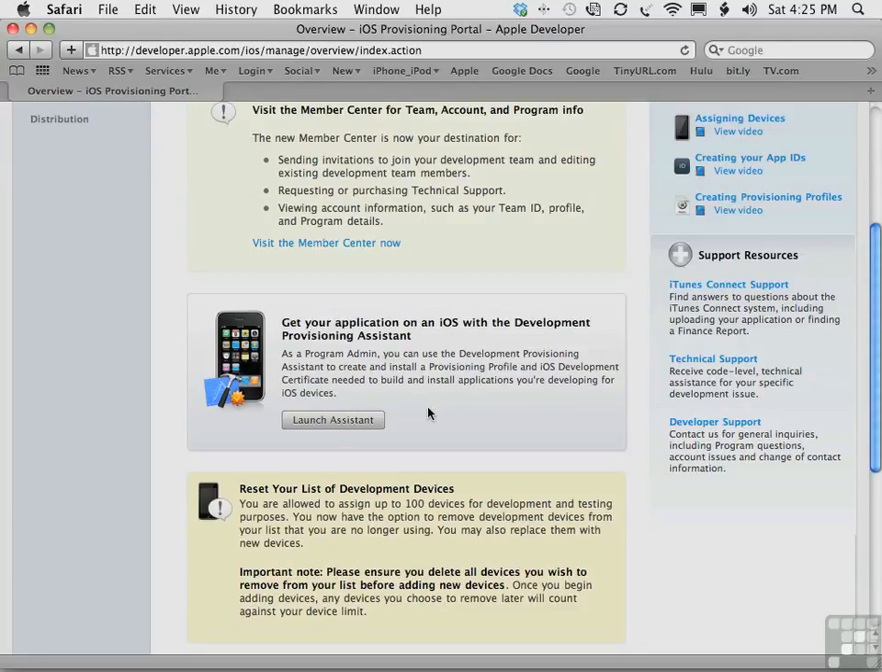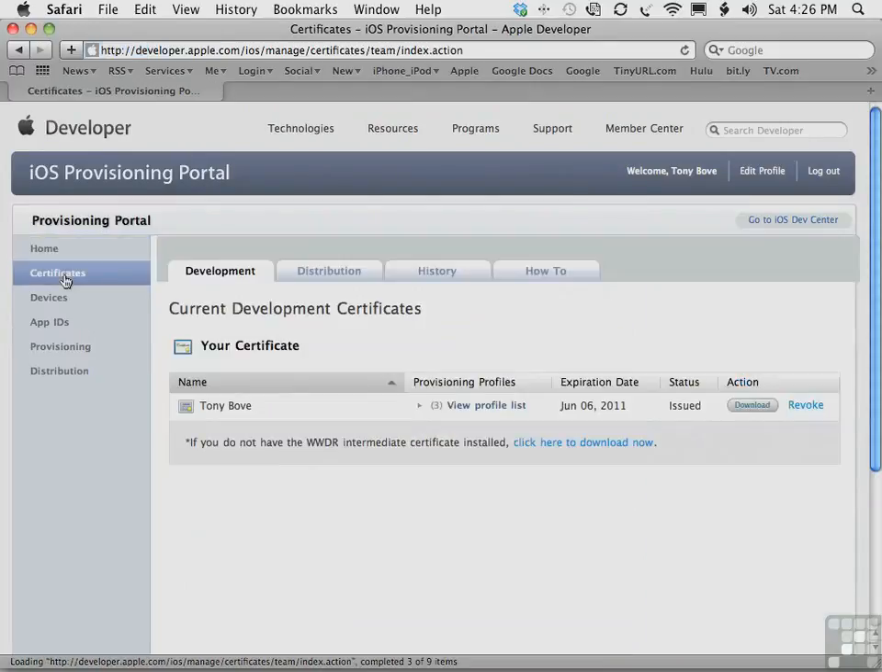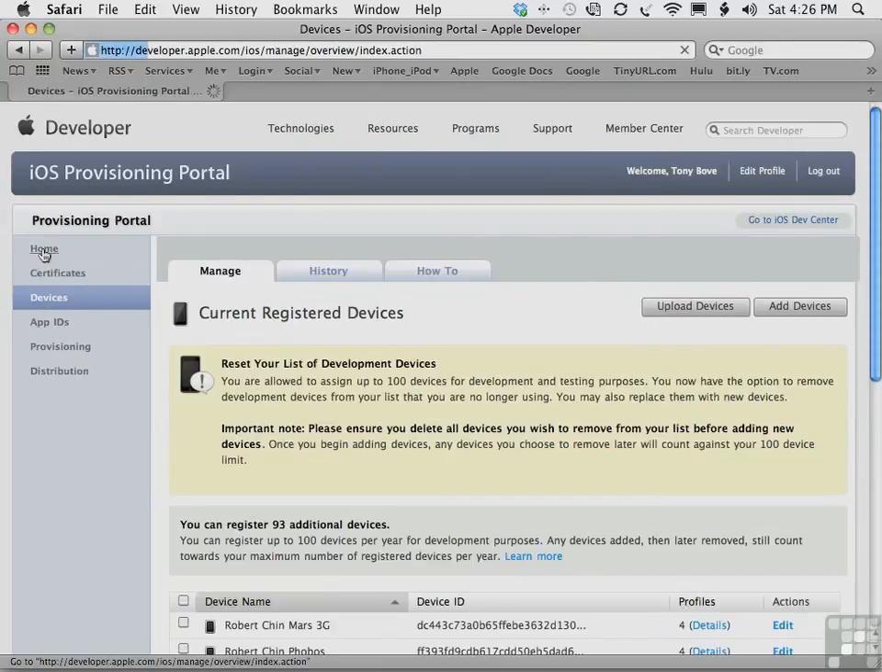Now, I'm not going to launch the assistant here because it takes a few minutes and you have to connect an iPhone or iPad while you're doing it. And I certainly am not going to go through the process of showing you how to do a development certificate. That's something you really have to do in the portal. As you can see, your certificates show up here in the portal. And I have mine. And your devices show up here. So let's go back to the home.